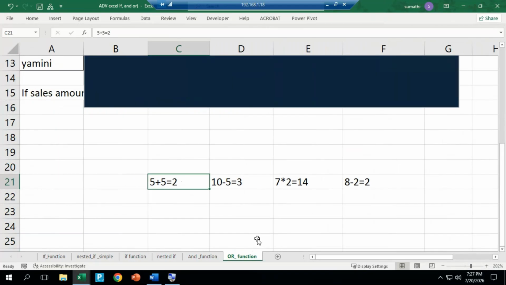5 plus 5 equals 2, this is wrong. 10 minus 5 equals 3, this is also wrong. 7 into 2 equals 14, this is correct. Here 8 minus 2 equals 2. Here 4 arguments are there, and only one argument is correct. When we apply the OR function, it's going to display true. It displays false only when all the arguments are wrong. So that time we use the OR function.